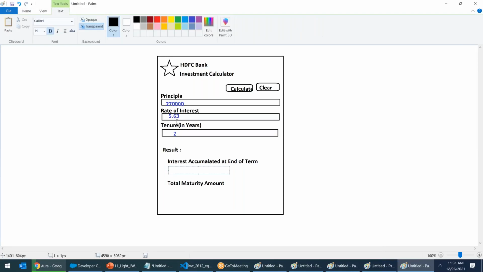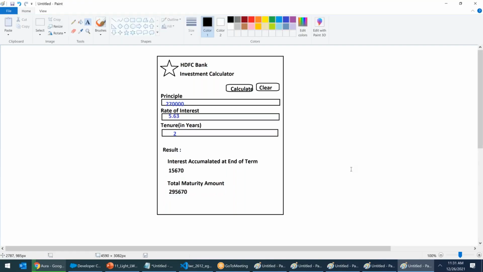Interest at 5.63, let's say 2 lakh, some number will come, 15,670 rupees. Your interest is 15,670, total 2 lakh 70 thousand plus 15,670, so 2 lakh 85,670 is your maturity amount. Interest plus principal. In Lightning, you will do this. You know how to do this now.